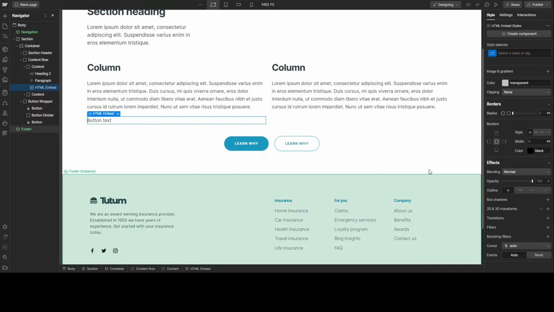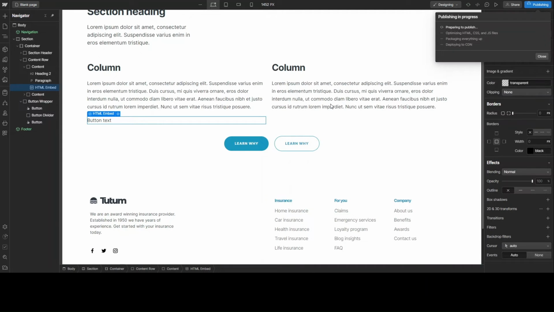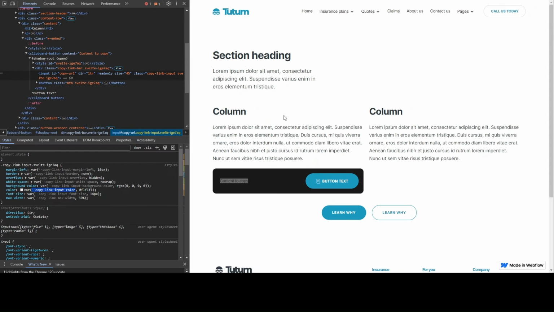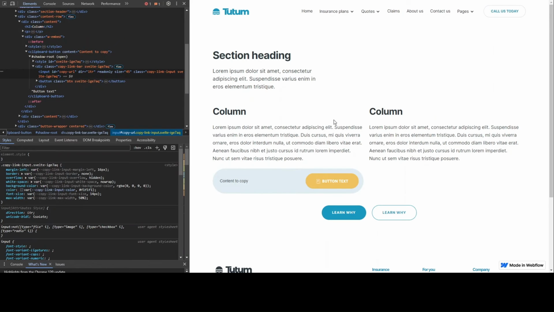Right, now I'm going to publish this. We expect a secondary color button. We expect the background of the entire wrapper to be light, the text to be dark. I'm going to go back and refresh. There we go. So now it's using secondary. This looks a bit better, and it matches our design.